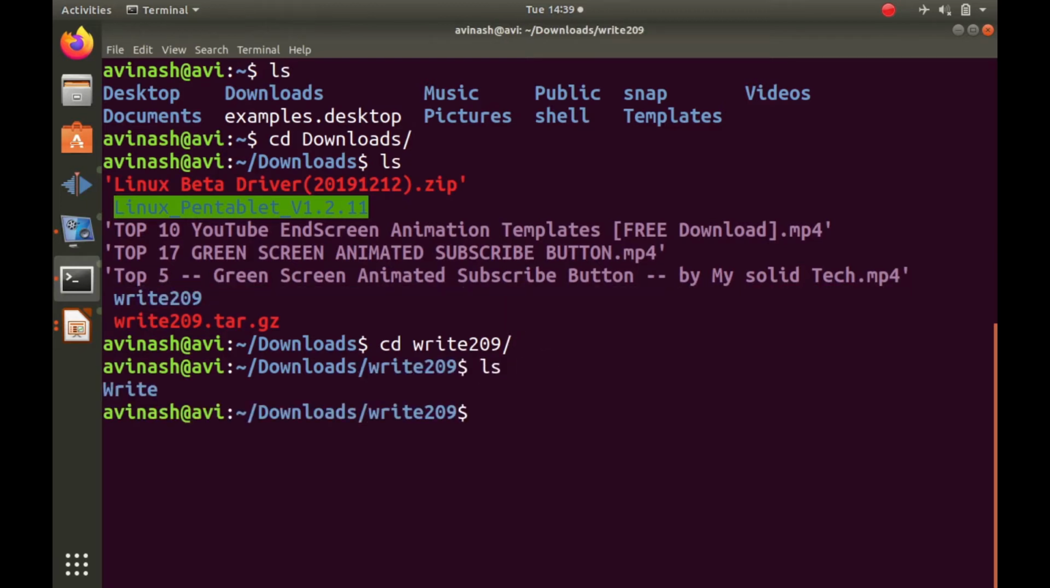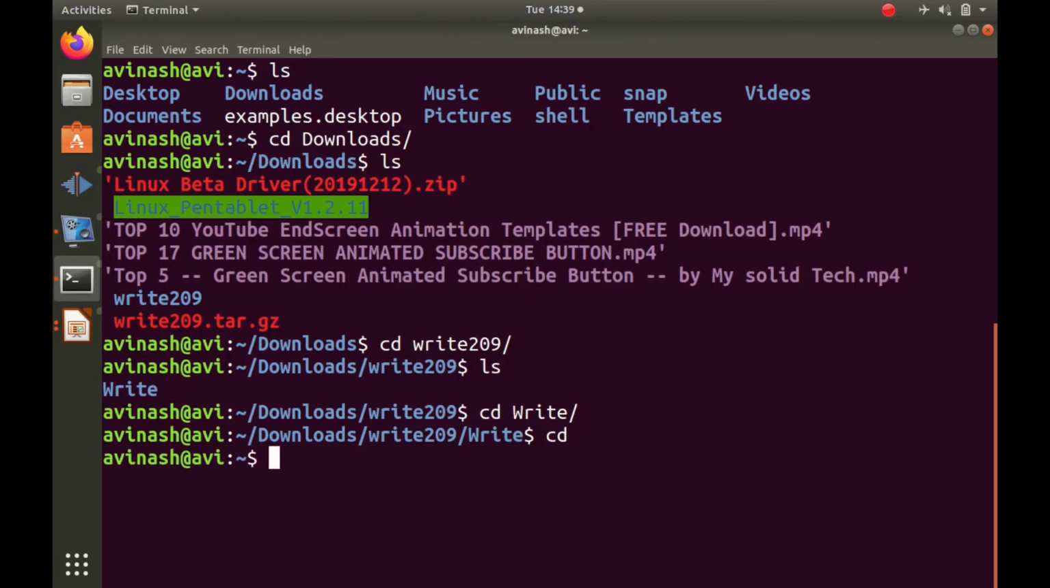Then I can check the files here. There is another directory, right? So I will load that again. In this way you can change to different directories by using the cd command. Now to return to the home directory or return to the previous directory, the command is cd. If you press cd, it will directly load the parent directory. And if you want to change directory by directory, then the command is cd.